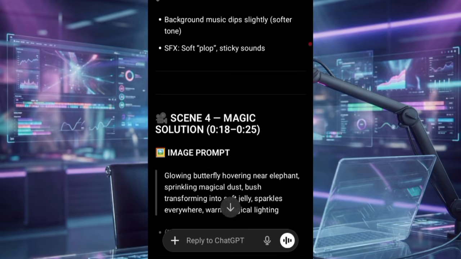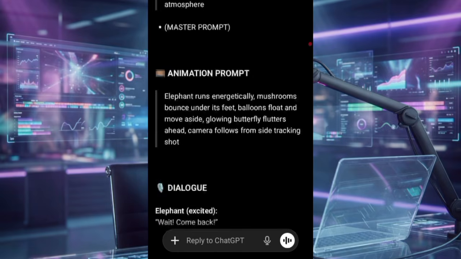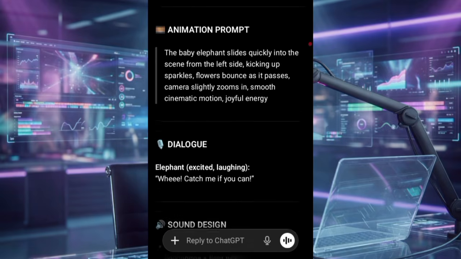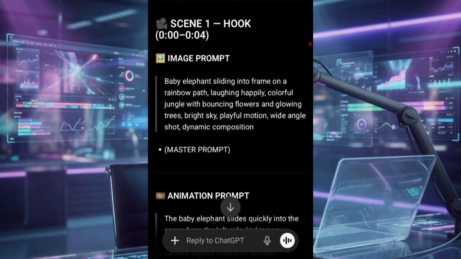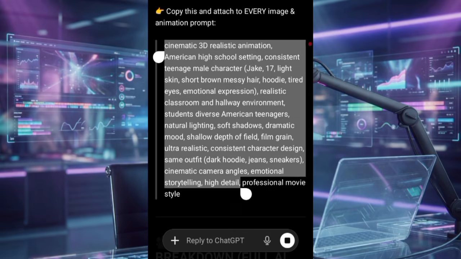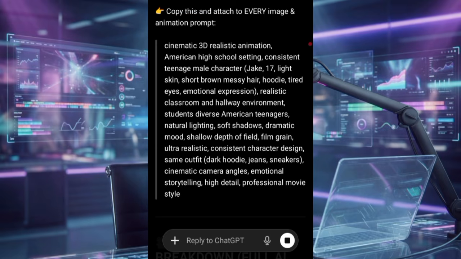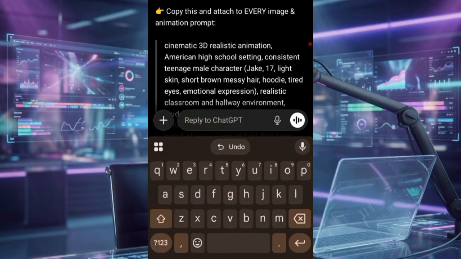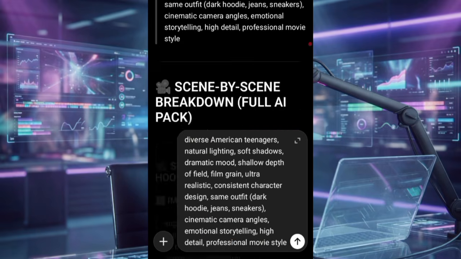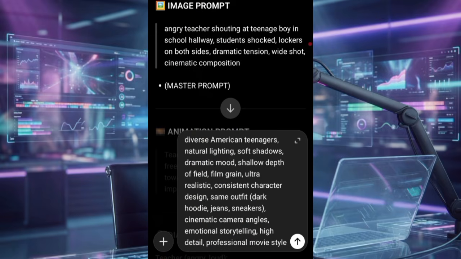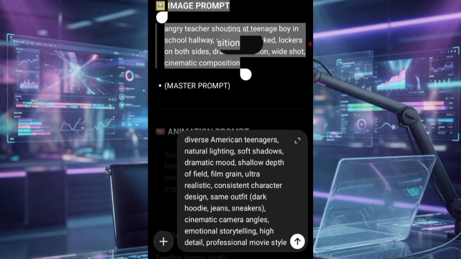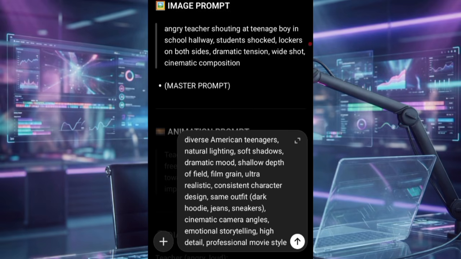So we have our scene 1. I already generated this prompt. This is the sample prompt I want to use. We are going to copy this master prompt as usual. I want to show you something, so you can use this to start creating for free. Then this is the image prompt for our scene 1 image prompt.